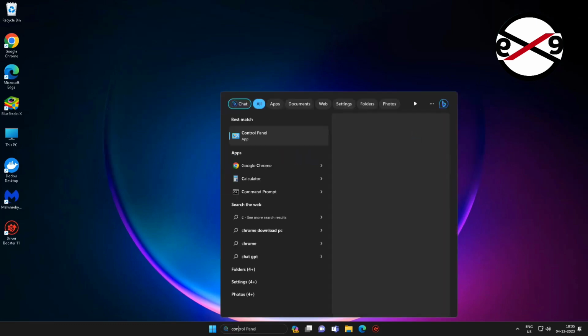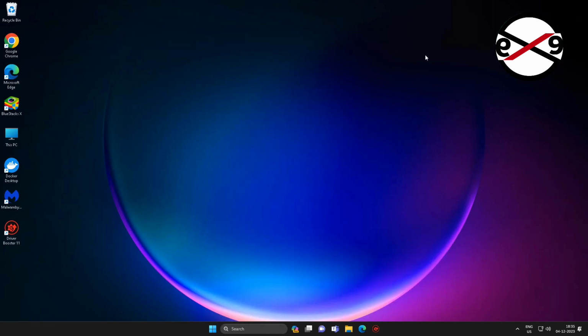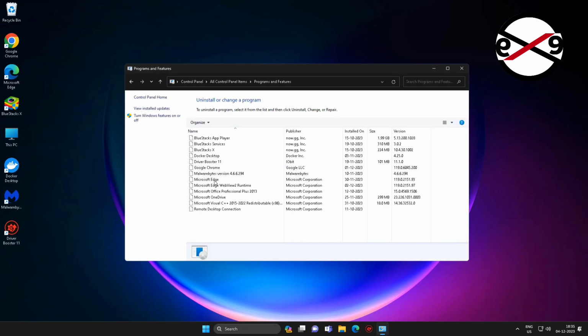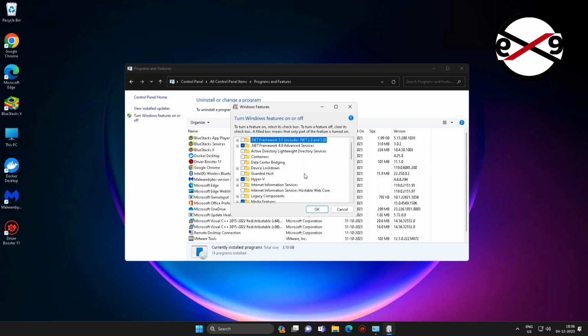Second method is type control panel in Windows search bar, click Control Panel. Click Turn Windows features on or off. Check Legacy Components, check DirectPlay.